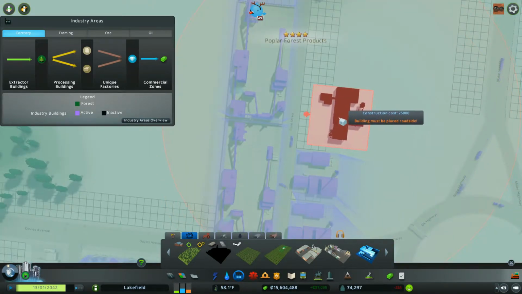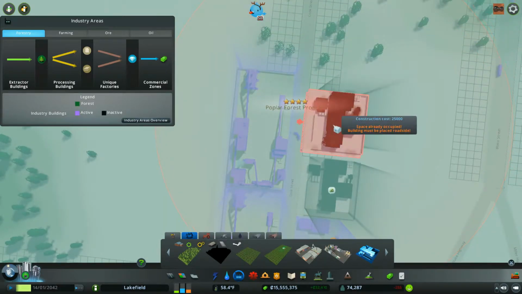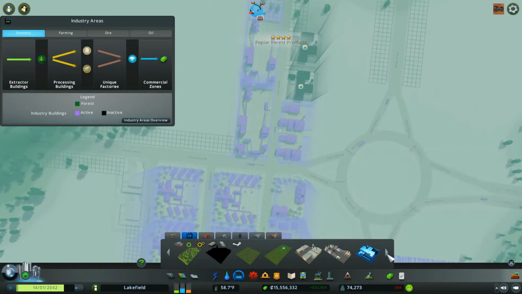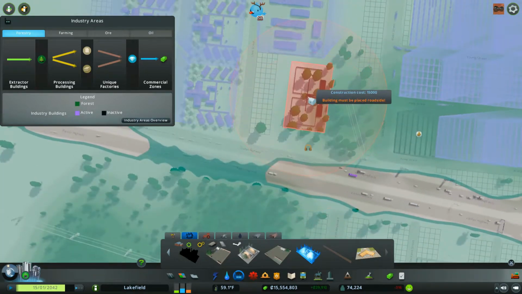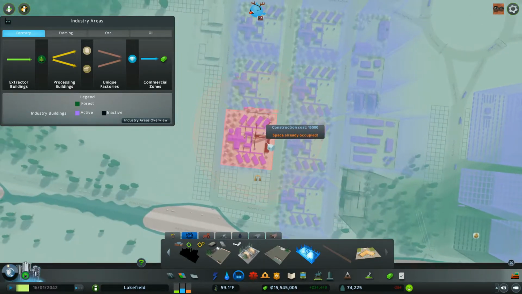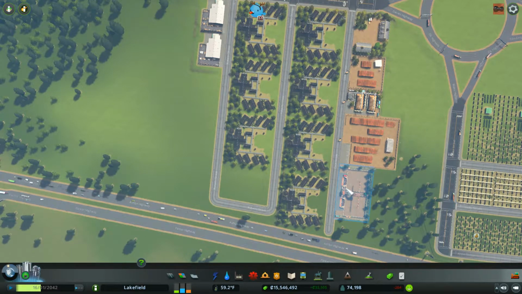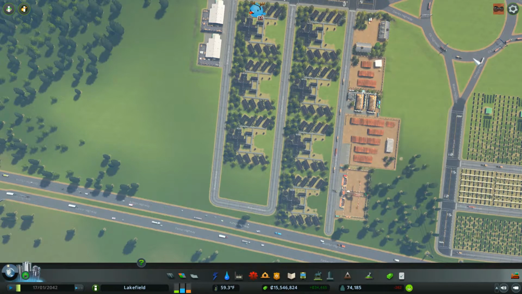So we're going to put 2 of them right here. 1, 2. Okay, our next thing is going to be wood chip storage, which is going to be placed right here. There we go. We got that set up. Make sure that's set to balance, and it is. And it also stores the same thing as other ones for our forestry projects.